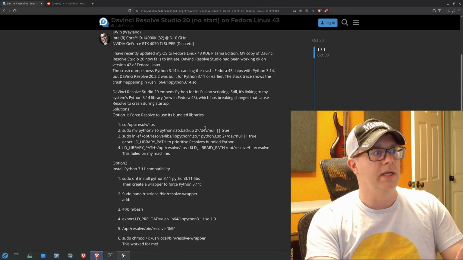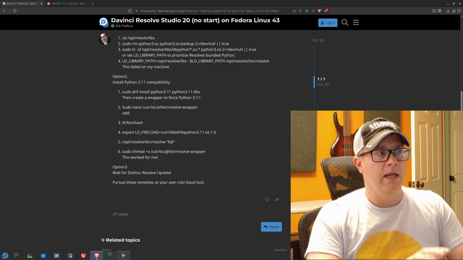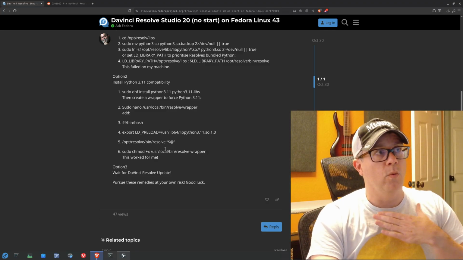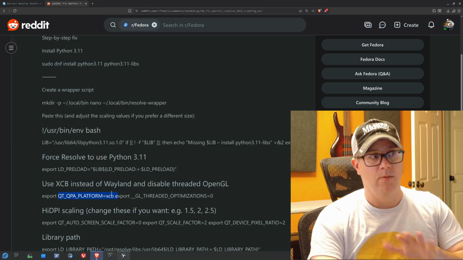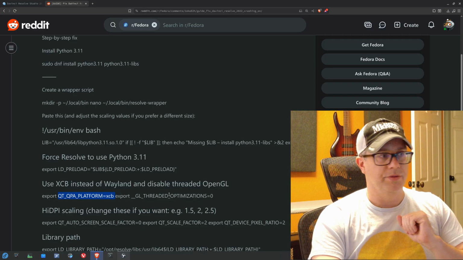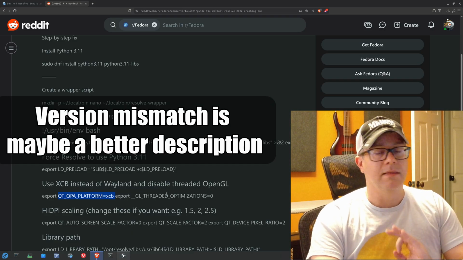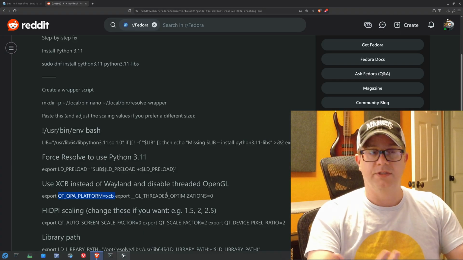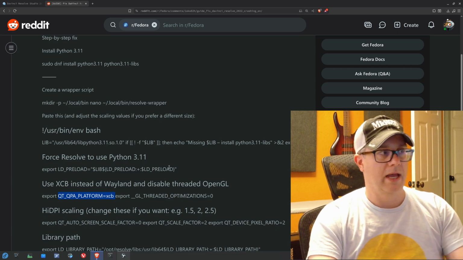I did not do any of their script stuff. I started to look into it and I thought it was a Wayland problem, but that didn't fix it. So for me, what did not work was this QT QPA platform XCB, that did not work. I didn't try the GL-threaded optimization thing. It did seem to be just a Python error alone. So if you've already got things working, here's what I would suggest trying, if not the rest of the stuff that these people have identified.